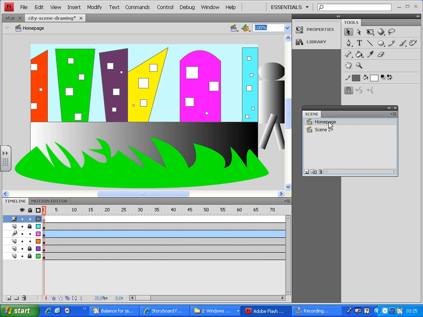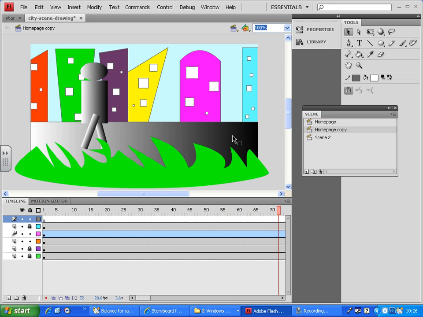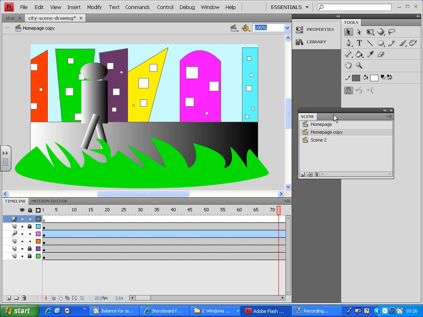Let's say I'm working with this project, and more or less header, footer kind of things I want to keep common in all the scenes. Then it's easy to select your main scene and just click on duplicate. When you duplicate a scene, it literally makes a copy of the entire scene, including all the timelines and all the stage drawings as they are. And see on the Scenes panel as well, you can see the homepage is the main scene, homepage copy is the second scene. We can rename that as scene copy.